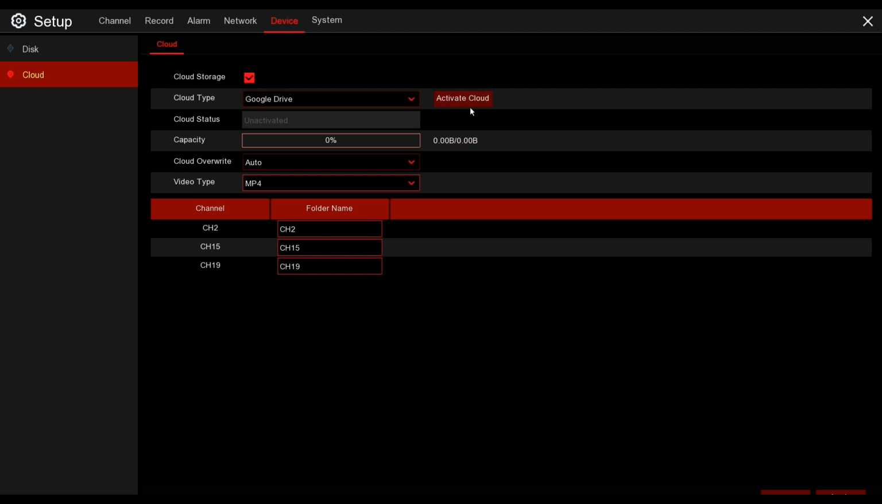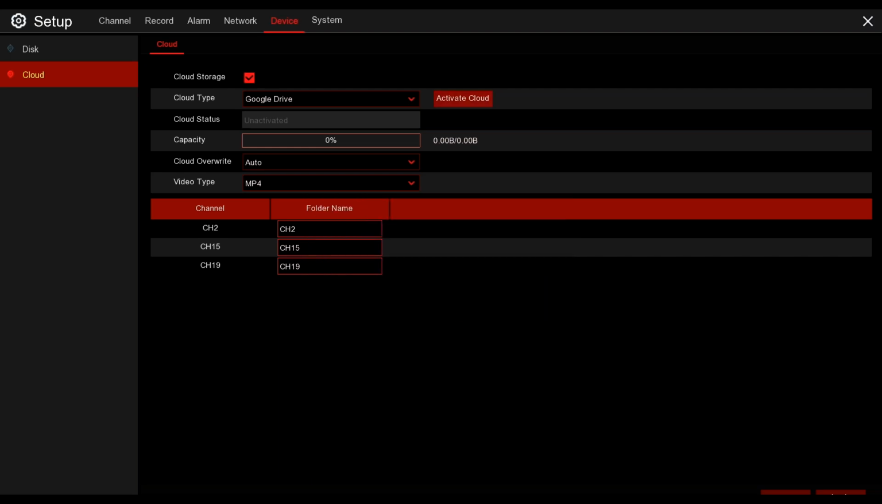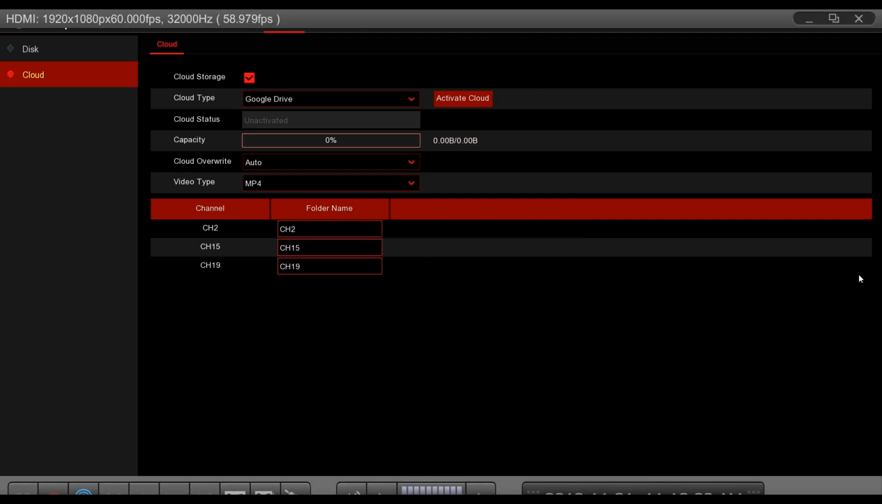I already filled out my email, so I can go ahead and hit activate cloud. Am I sure? Yes. Okay, cloud is activating. Please wait. I'm going to get a prompt to my email, like I said. The receiver is very important because it's going to send it to my receiver, which is my personal email. So let me go over to my personal email. Give me a second, I'll bring that up.